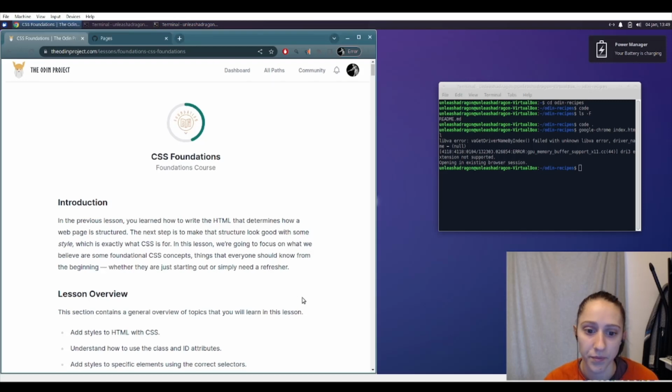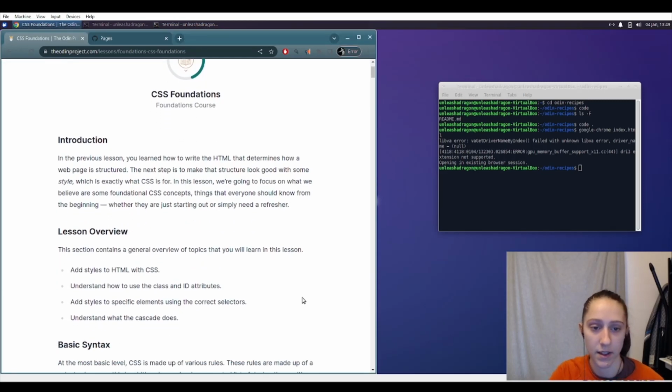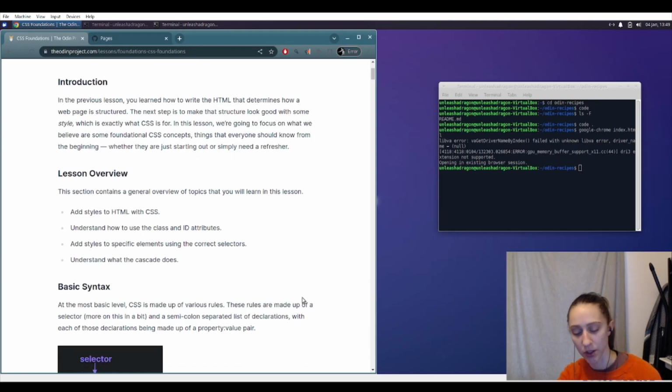And we're starting on CSS. Finally, we can start to make things look not just like long lists. Very exciting stuff. So in the previous lesson, you learned how to write HTML, which determines how a web page is structured. The next step is to make that structure look good with some style. And if you remember, CSS stands for Cascade Style Sheet.